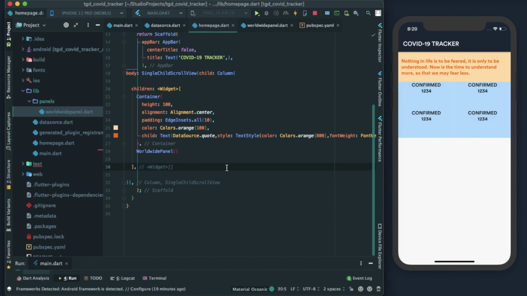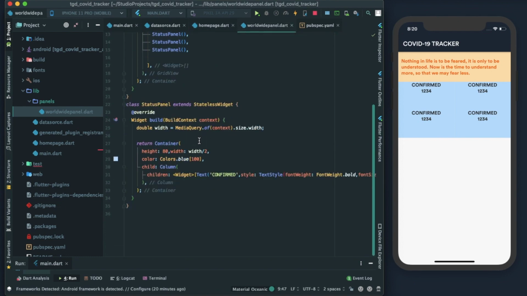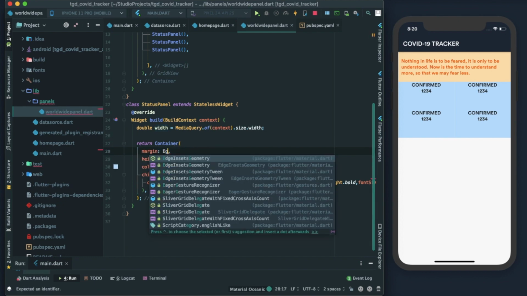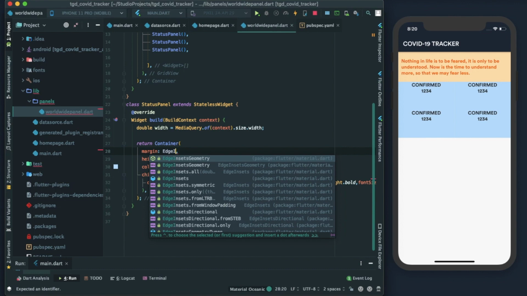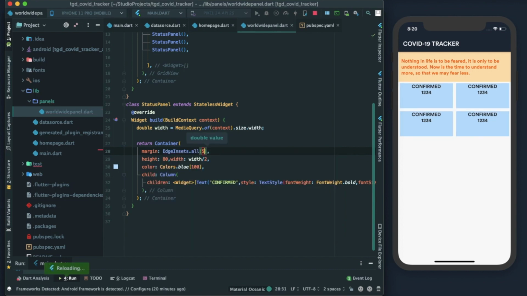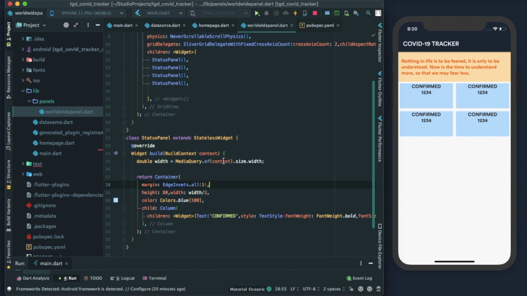Now you can see that we have got a grid. All the grid color is 100. So what we're gonna do, go to this container, and give it a margin of maybe 5 pixels will do, right? So edge insets all 5. Save it, and there you go. We have some padding for our status panels.